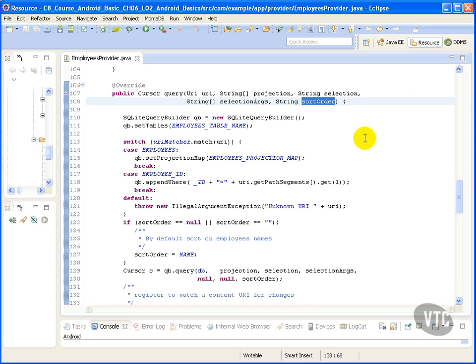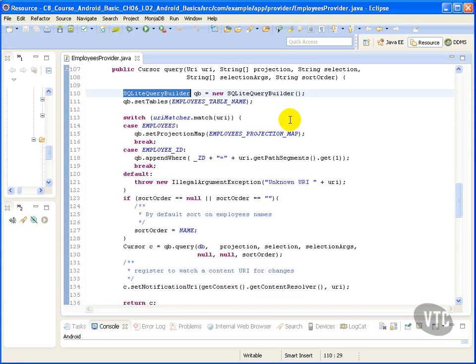The sort order defines how the rows in the cursor should be sorted. If null, then the provider is free to define the sort order. Here I create and initialize a SQLite query builder, and my variable will be called QB. We use the SQLite Query Builder object. This is a convenience class that helps build SQL queries to be sent to the SQLite database objects.